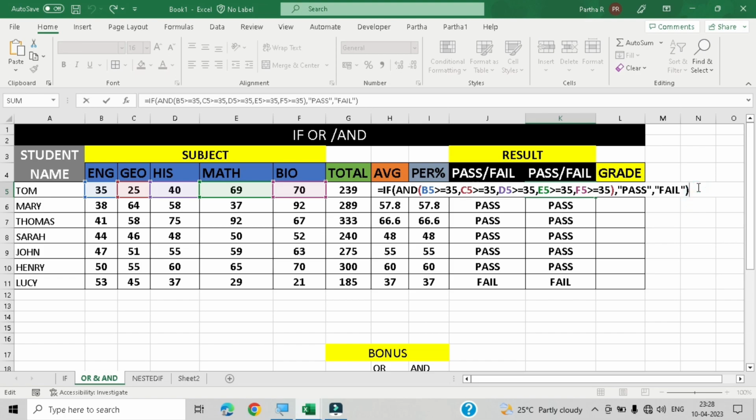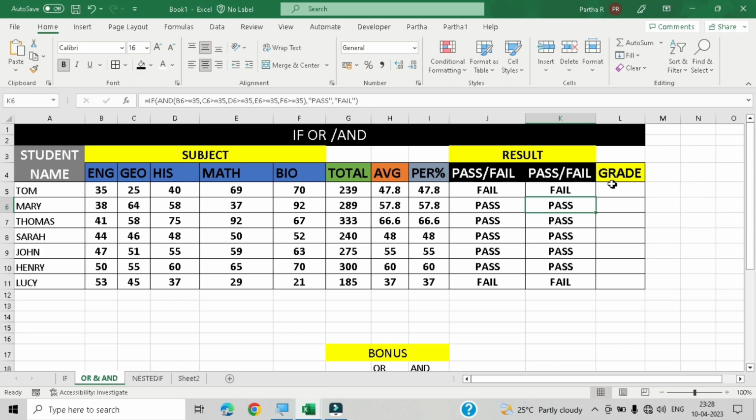Getting it, guys? This is the difference between the IF OR and IF AND formulas. Now we understand the IF OR and IF AND formulas. We will dive into the nested IF. The nested IF formula we will learn in depth, how it is going to work.